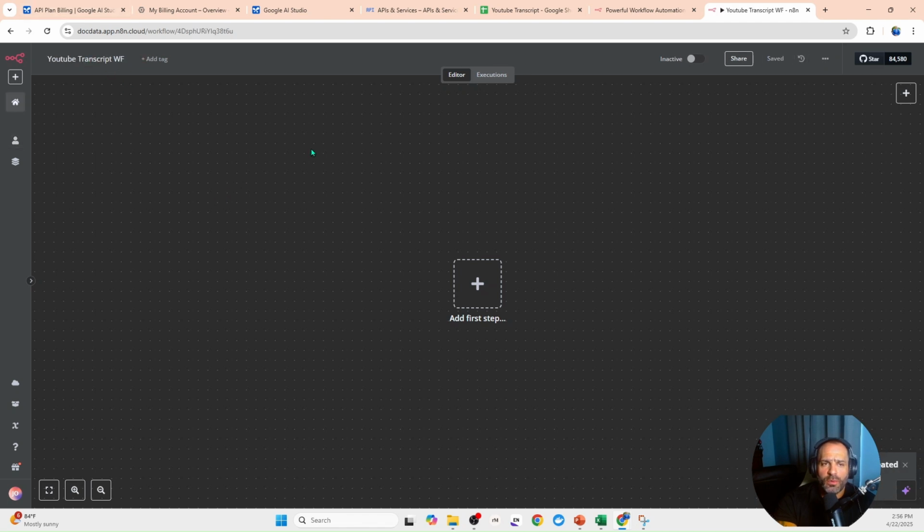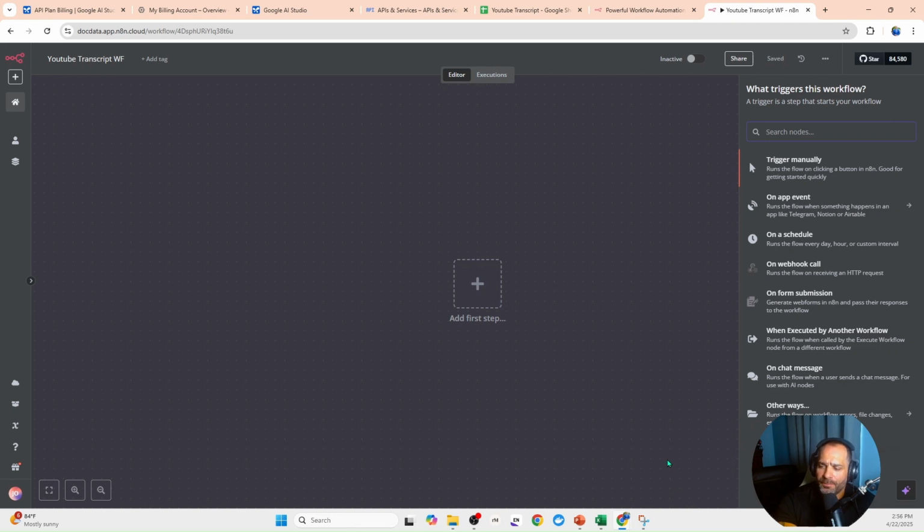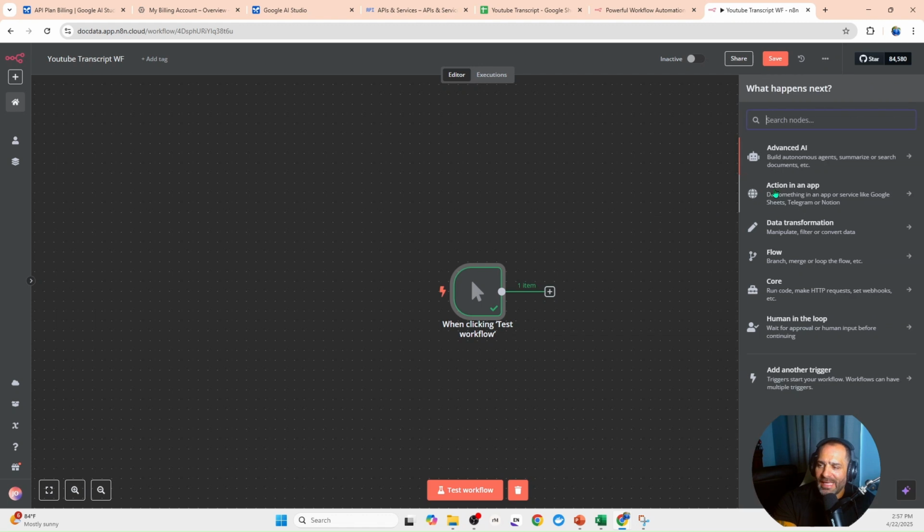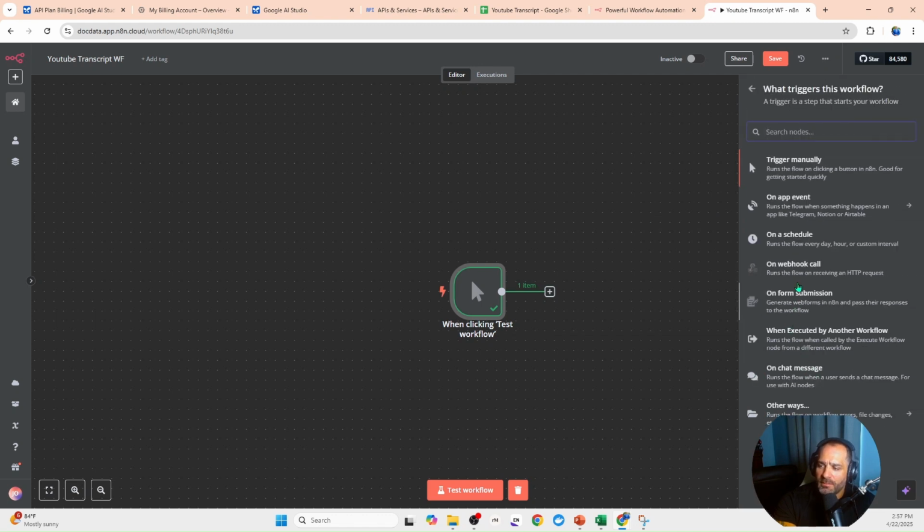Now, the first thing we always have to do is start off with a trigger. As I've mentioned, there are 3 options that we have, and I'm going to show you all 3. We'll start off with a manual trigger. This manual trigger just means that whenever I test it, it runs this through. There's no information in this right now, but if I click this, it will just run whatever information is in this workflow.